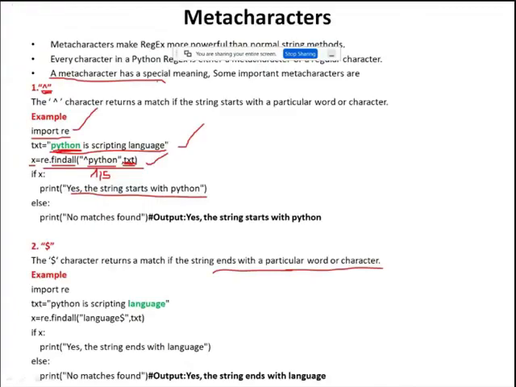Okay, metacharacters. So is it clear? Caret symbol and dollar symbol. Yes, ma'am. Okay, the remaining we will continue in the next class.